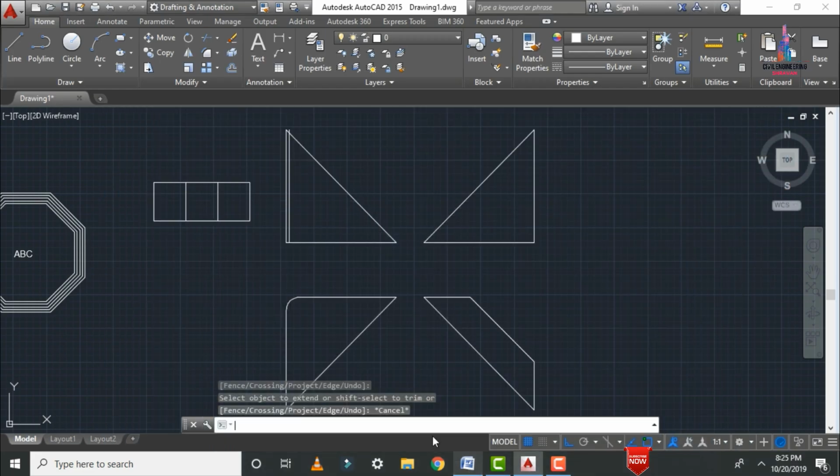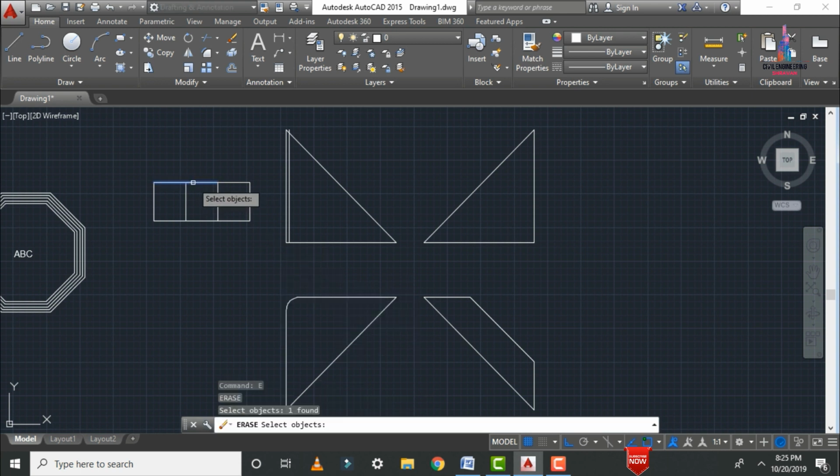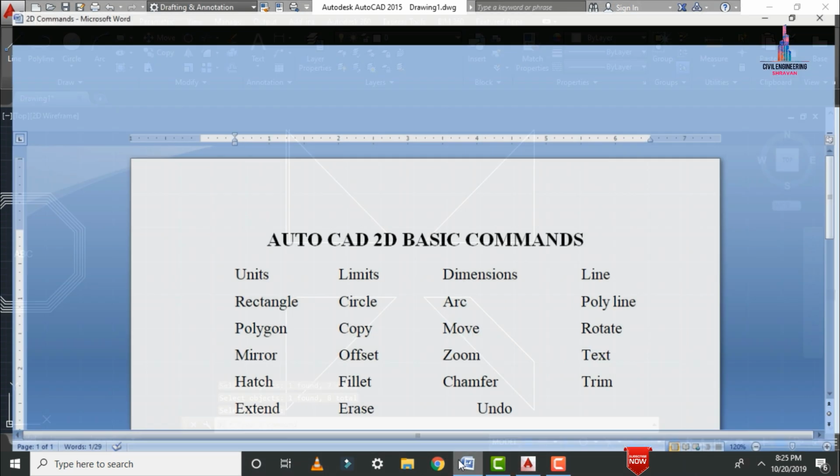The next command is the erase command. Basically we use it to delete excess objects. Erase, E enter. Select the objects like this. Initially I am selecting horizontal lines, vertical lines, and again the bottom section lines. Click on enter. Now we can see all the objects are removed. So this is the process of the erase command.